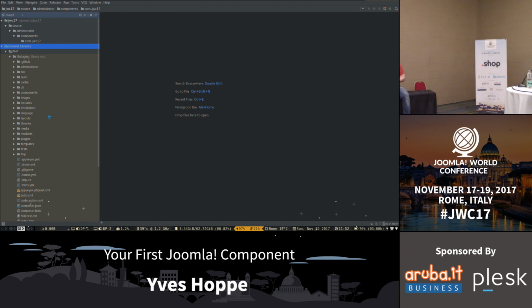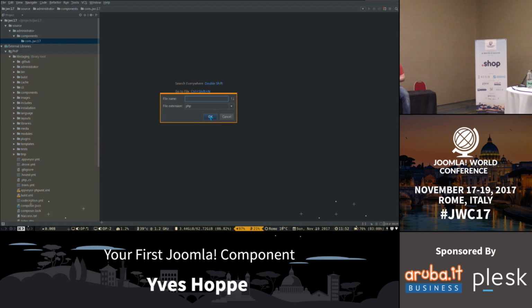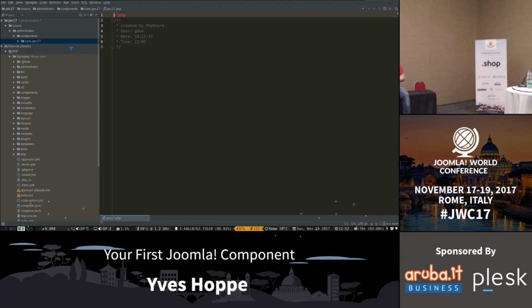And you need at least 2 files to get your extension running. One is easy. I can do that without a template. One is an entry point PHP file, and it has to be called like the component without com in front. So in our case, it has to be JWC17. That's the main entry point into our component for Joomla. So let's create that, and I'm just going to write echo hello world here.